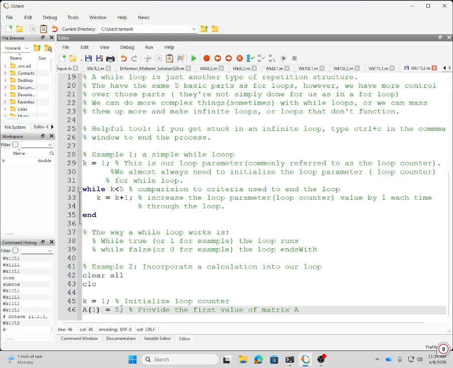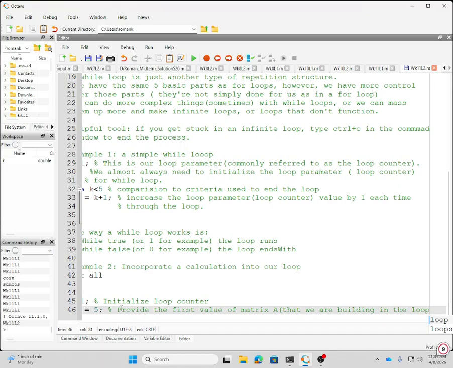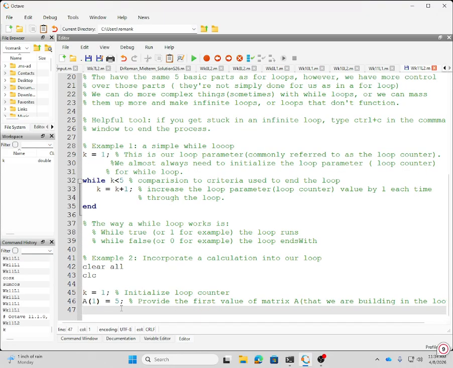Matrix A, so that we are building in the loop. Okay, so basically we are creating a matrix by using a while loop. That's what we're doing in the second example. And the first element of the matrix is A1, which is 5, the value that you assigned, right?